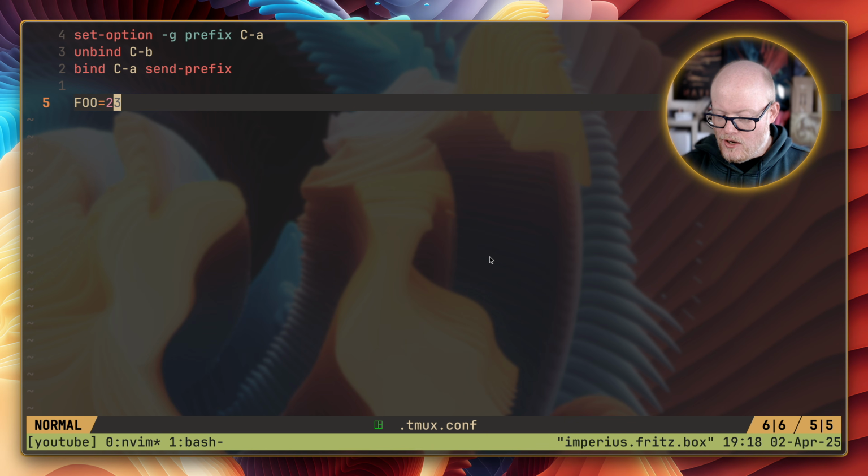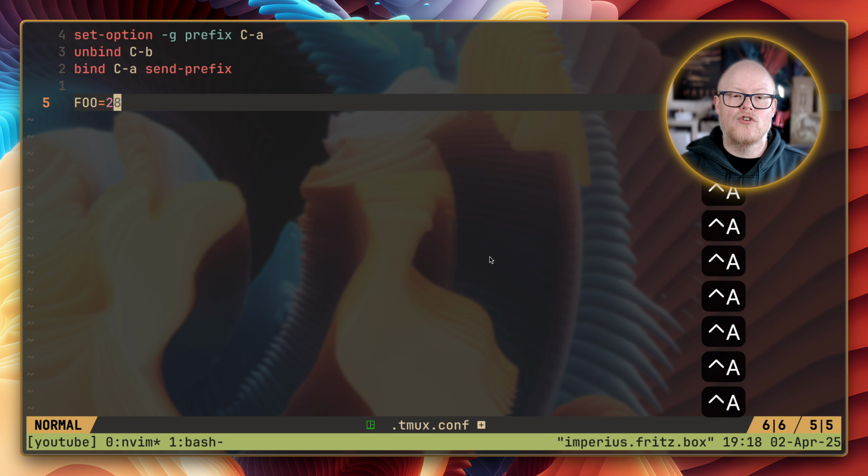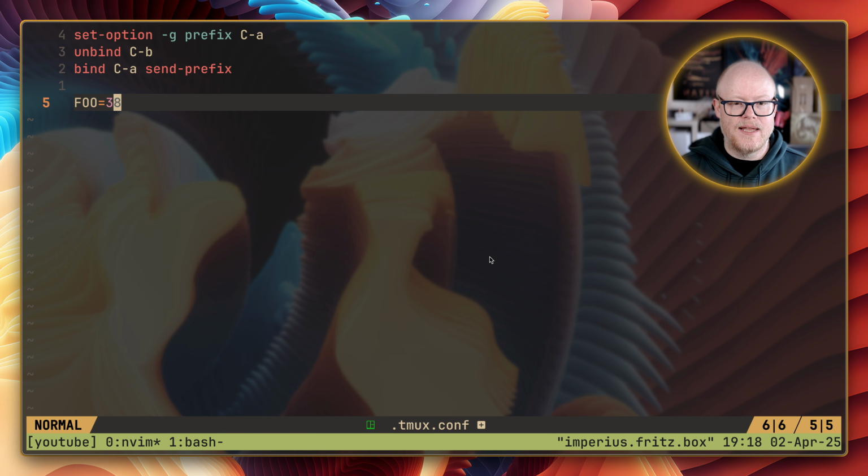So if I now source this file here and now do CTRL-A here, nothing happens. But if I press it again, it will increment. So for each double press of CTRL-A, you can see that the key sequence is actually sent to Neovim or to any underlying application there.